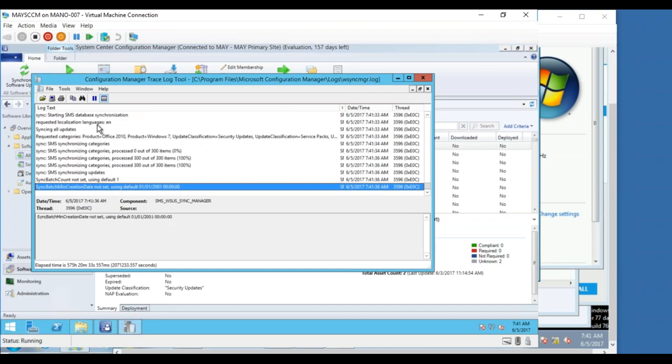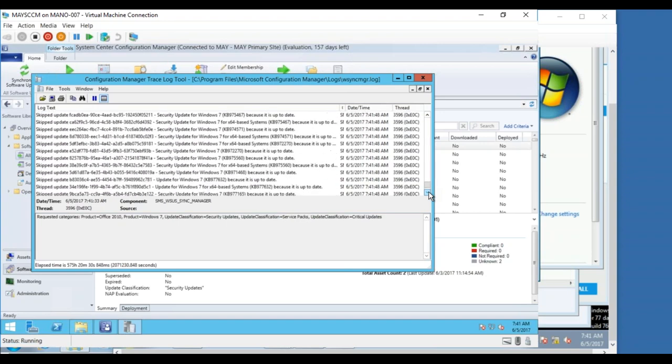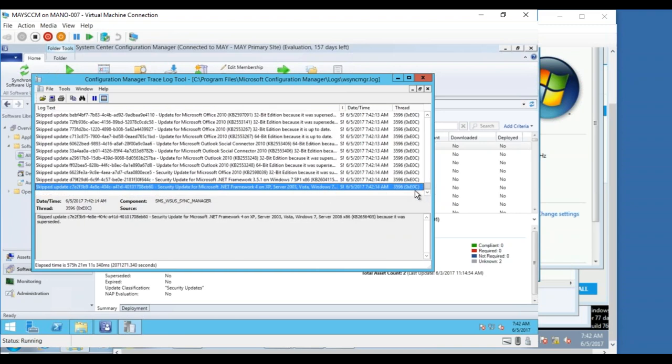Right, so after 120 seconds it has started processing these Windows 7 with Office 2010, and now it also says the update classification has service packs here. So all I want now is it to download the service pack. Let it skip everything else. So well, this is happening.